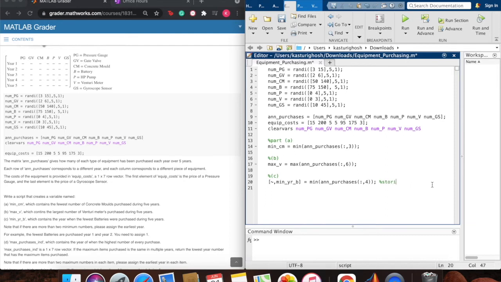Storing indexes is an important concept. So please make a note of that. Keep that in your notes while you're giving the quiz. Okay. Now we move on to part D.